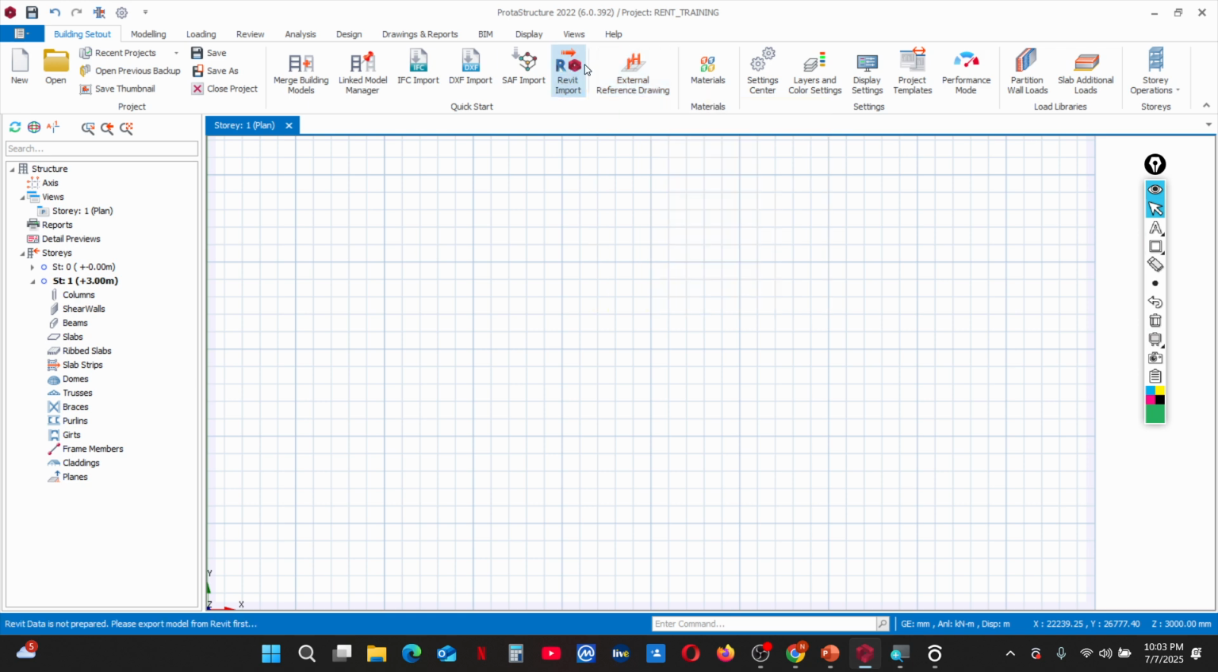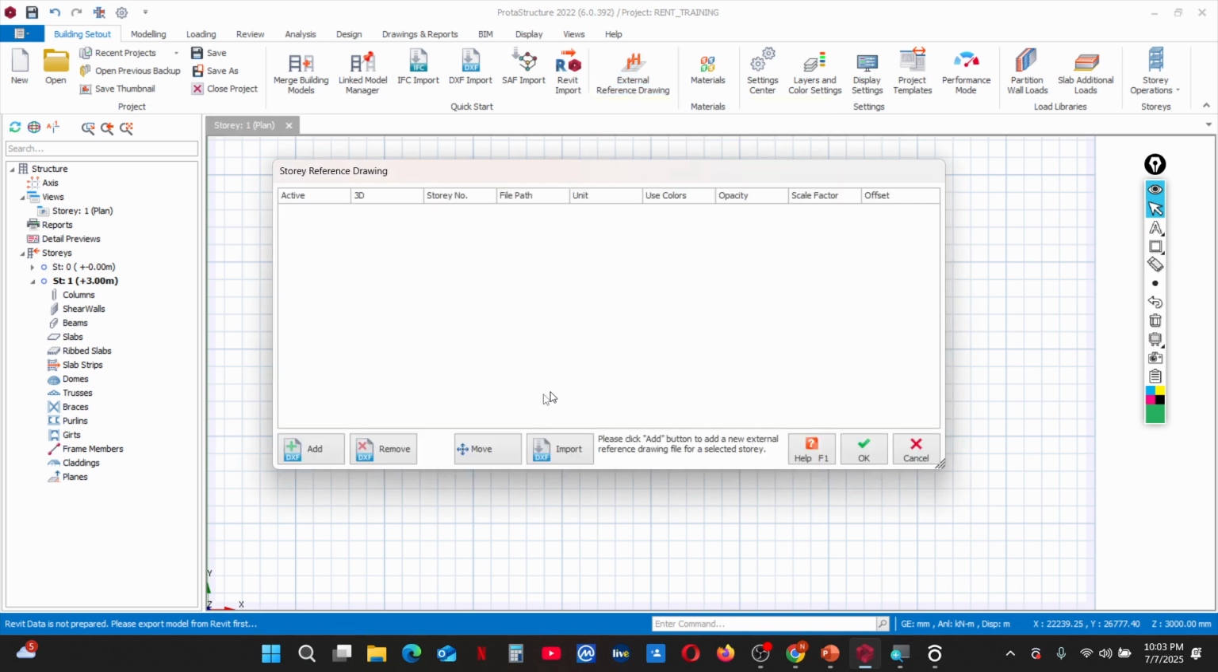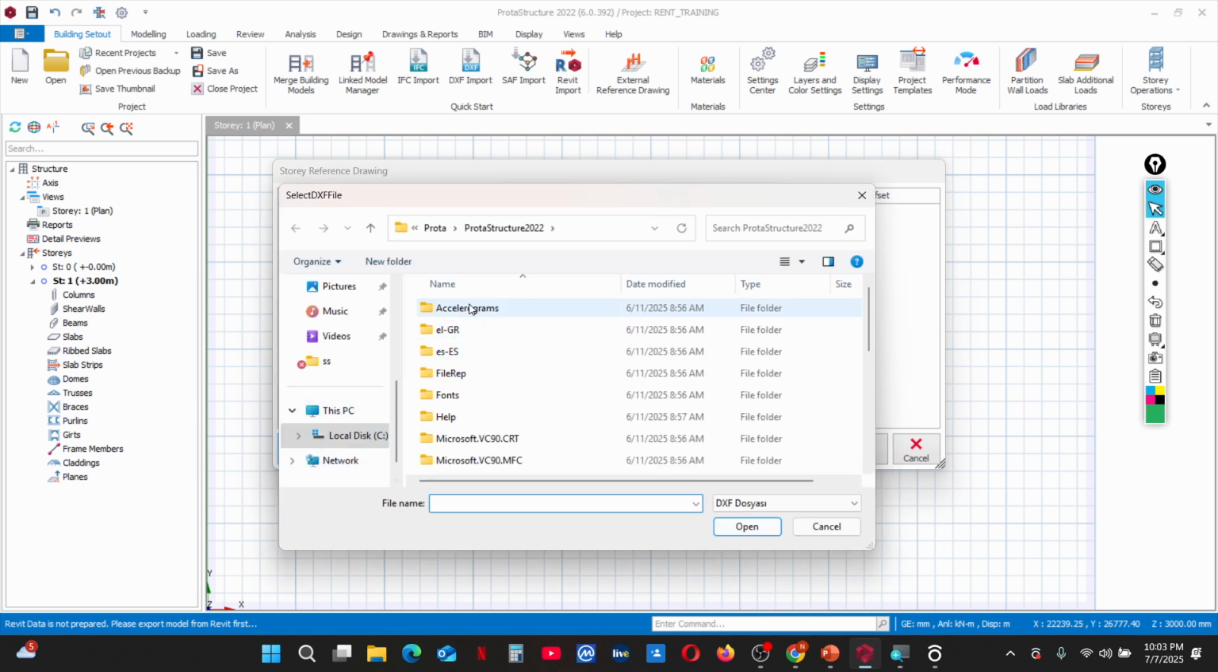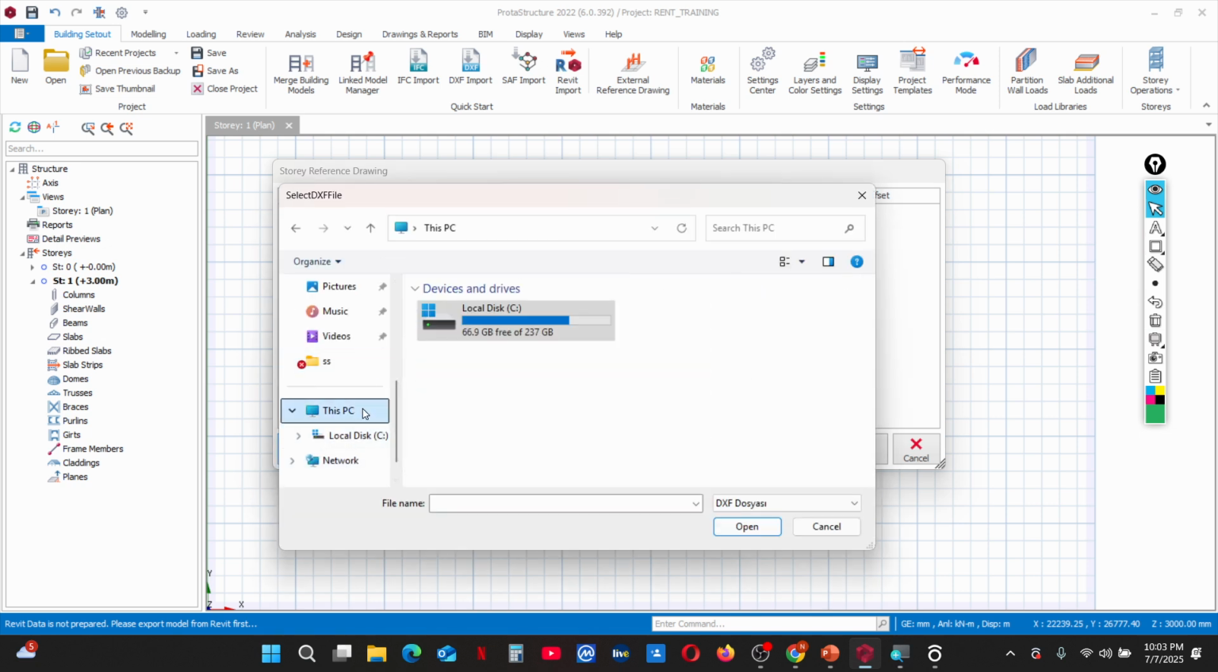So click on the external reference drawing. So we are going to have this option. What you're going to do is to locate where you have saved your file. So in this case, I saved my file on my desktop.